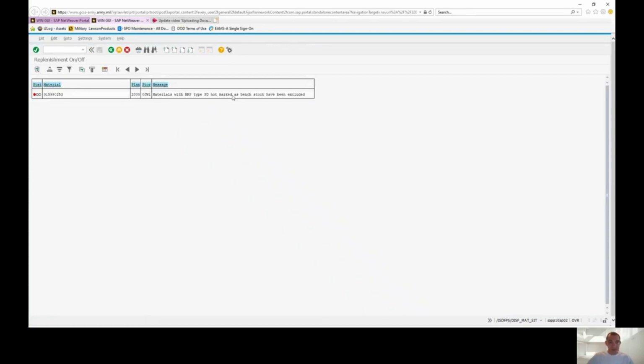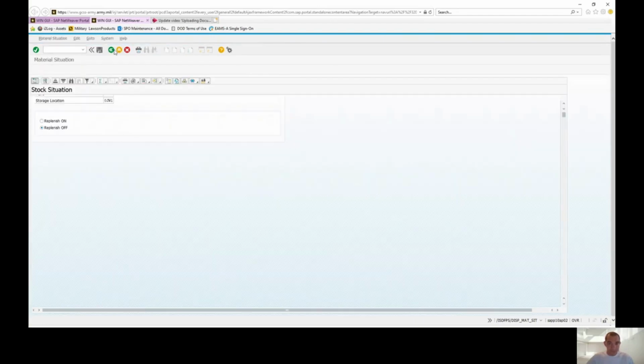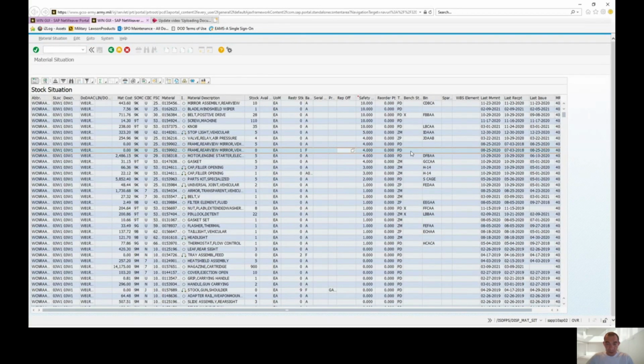Materials with MRP type PD not marked as bench stock have been excluded. All right, so one thing to keep in mind, like I said, if you do not have the bench stock indicator marked, automatically replenish is turned off, okay? So keep that in mind.